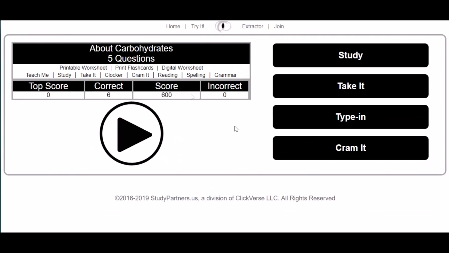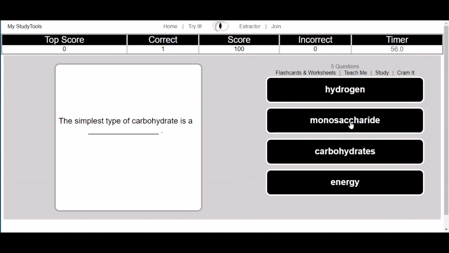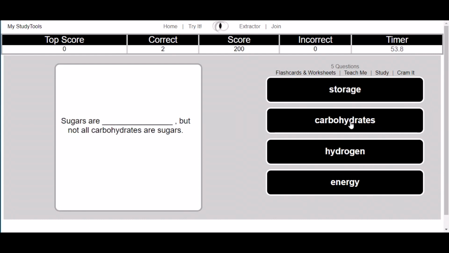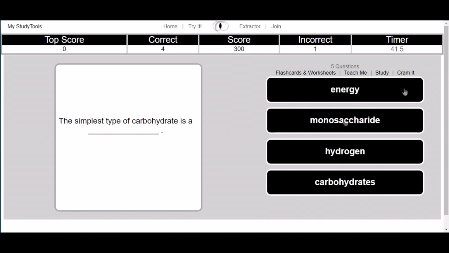So let me go back to take it. All right. And now just by using those tools, not even focusing the whole time, I've gotten most of the information. And then I click too many times. But let's go through the full 60 seconds. I'll let you do that with your demonstration.